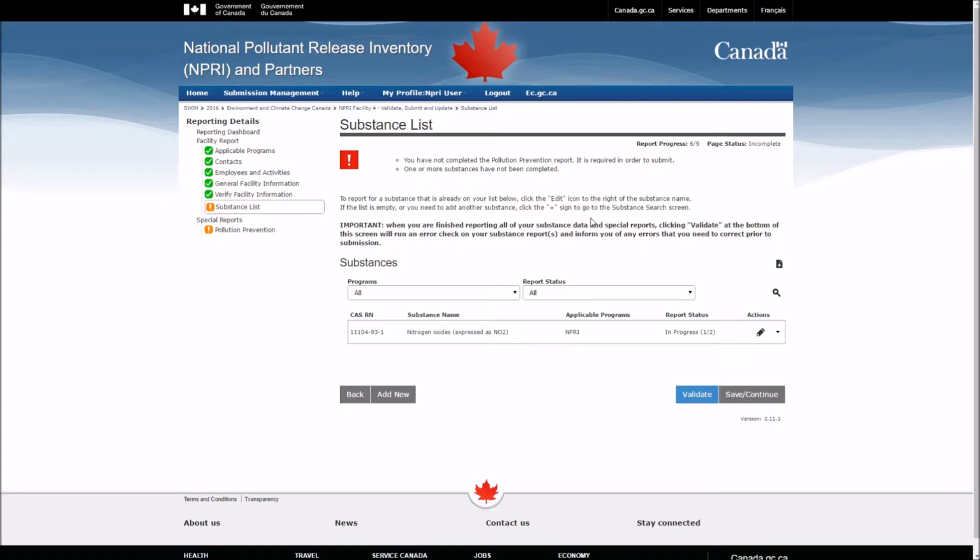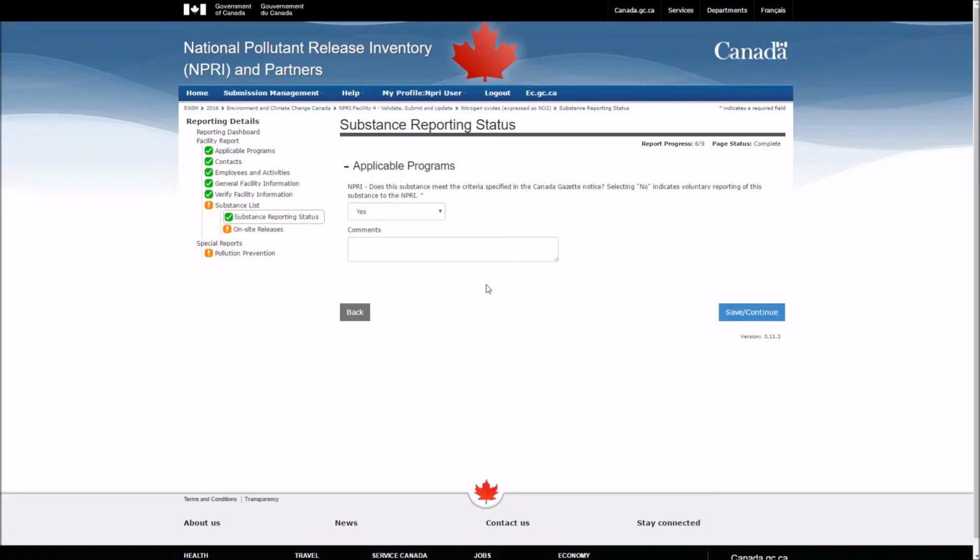We can look at our report status on the substance list to see which substance needs to be completed. Make sure your program filter and report status filter are set to all so that all of your substances are showing. Go to the substance that says in progress by clicking Edit on the right-hand side. The left menu is now expanded again, and you can see that the error is on the on-site releases screen. Click on it to go directly to that screen.